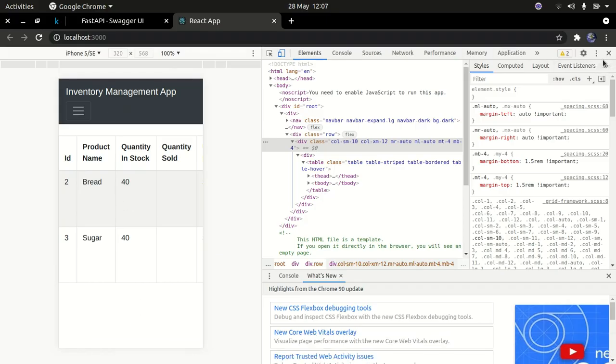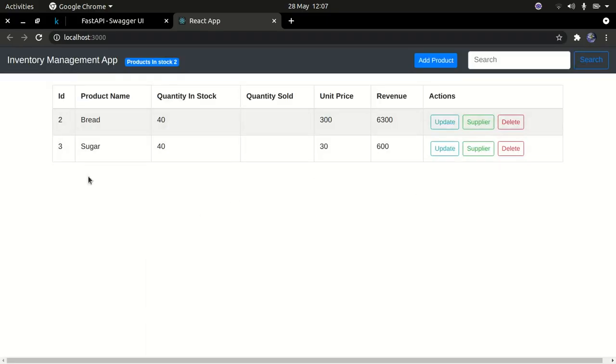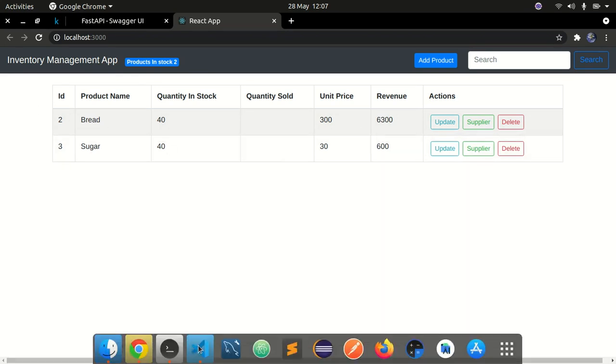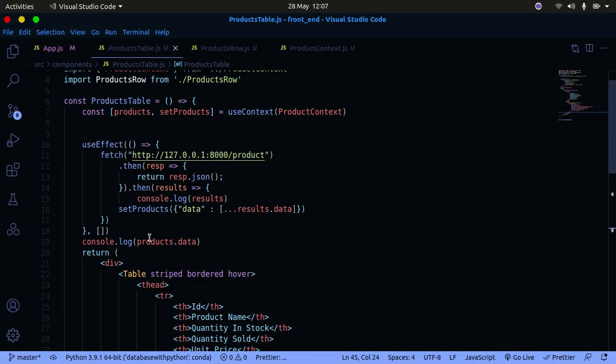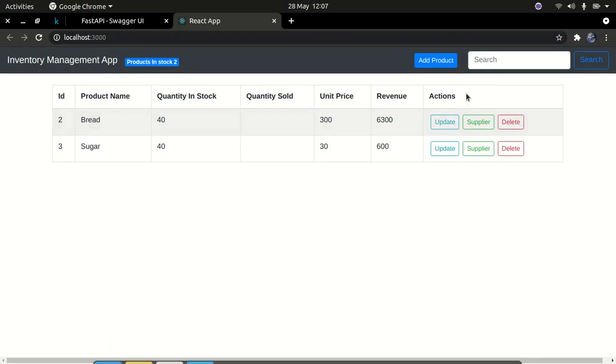Now we can see all our products are being displayed. So sorry for that error, it took me a while to find it. It's a very simple thing, but I made an error right there. So you can see now we're displaying all our products. We get the products from our backend, and then we're just going to display them here. So in the next tutorial we'll actually write the functions to update, delete, and do all of this stuff.